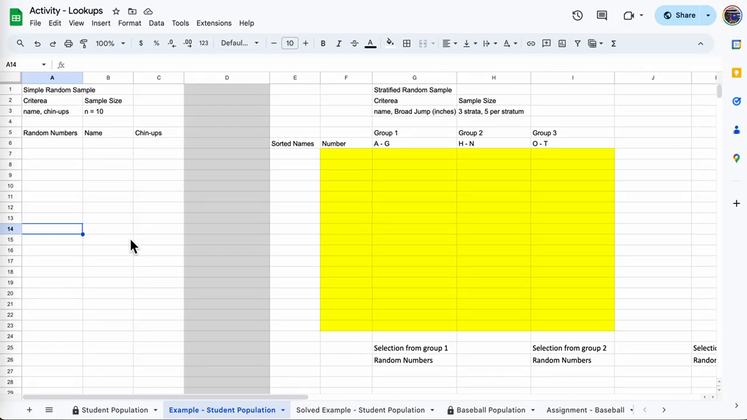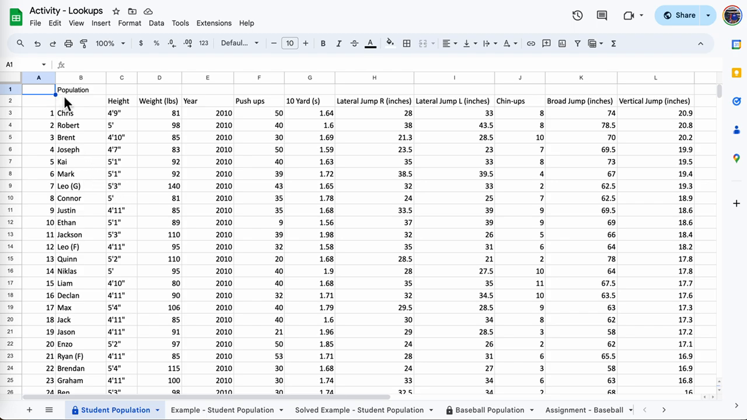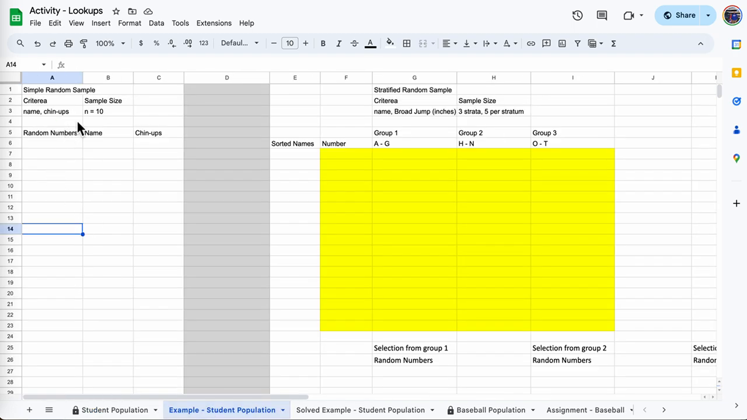So for this activity, we're going to be referencing the student population that I have indicated in this tab. It's locked because we don't really want to be messing with the format or the information contained within it, but we do want to be able to pull from it. So the first thing we're going to learn about is a simple random sample.